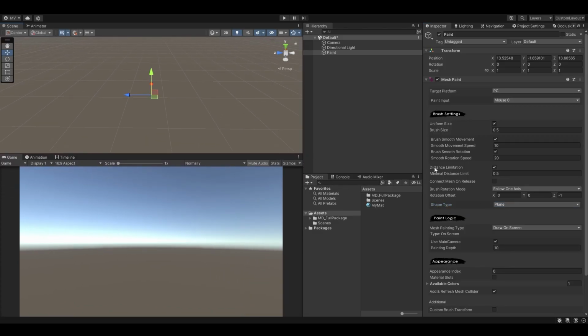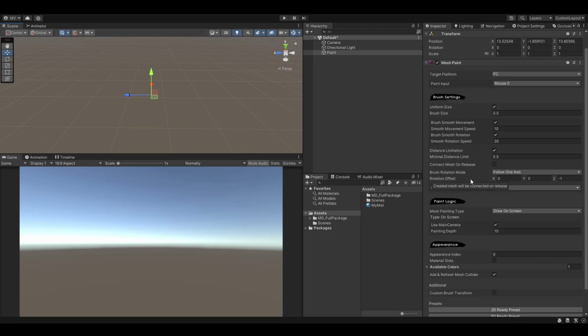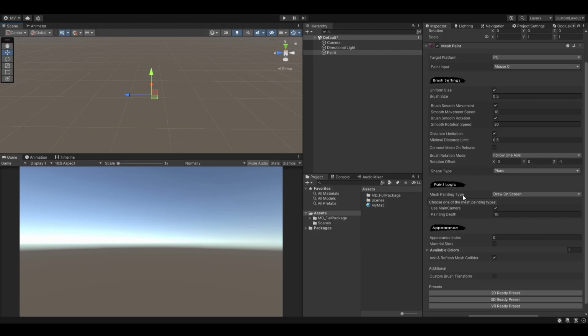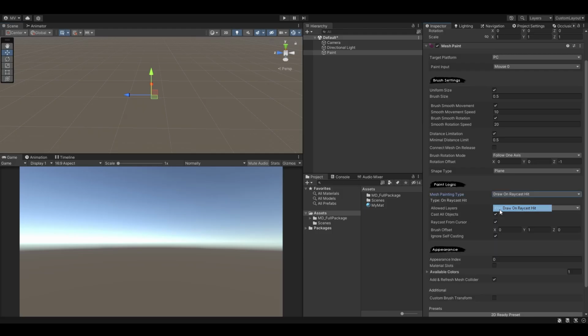Next, we've got a paint logic that controls how the mesh painting system will behave. Would you like to draw on a screen with a specific depth from the camera? Just choose Draw on the Screen option. Would you like to draw in 3D space, hitting the surrounding objects? Just choose Draw on Raycast hit. You can also customize your own drawing, which is great when you use VR platform.